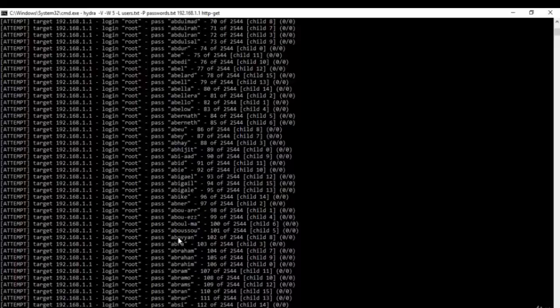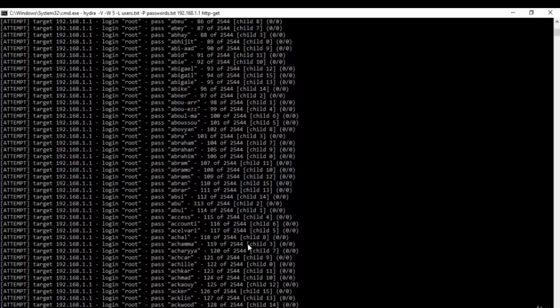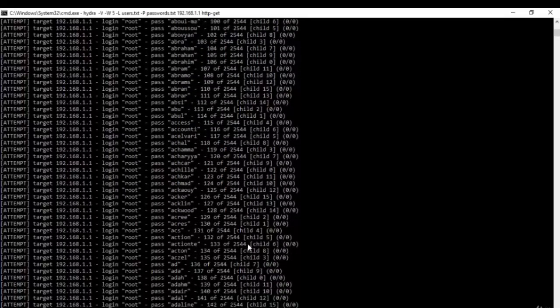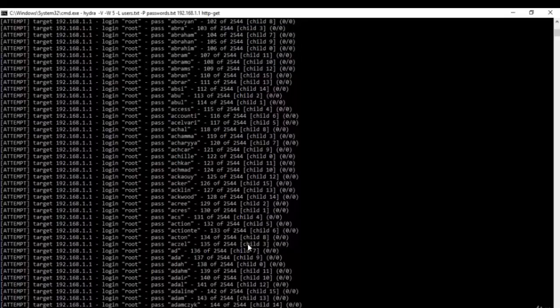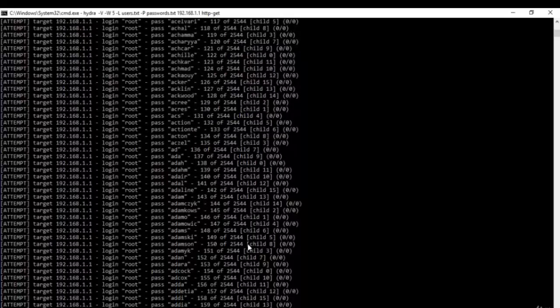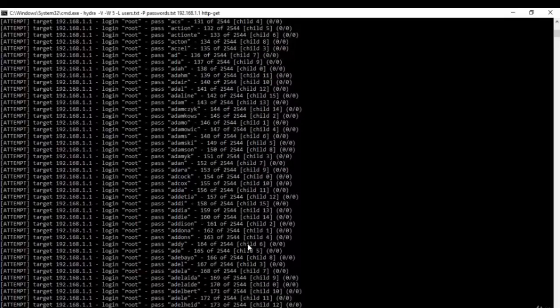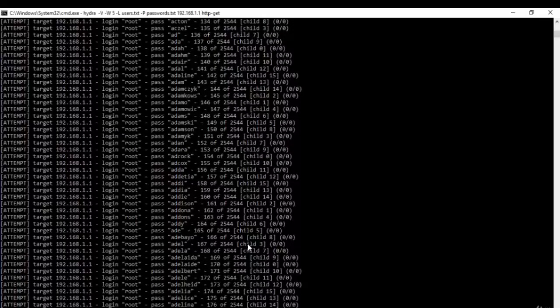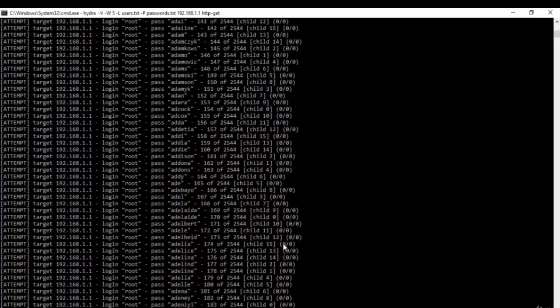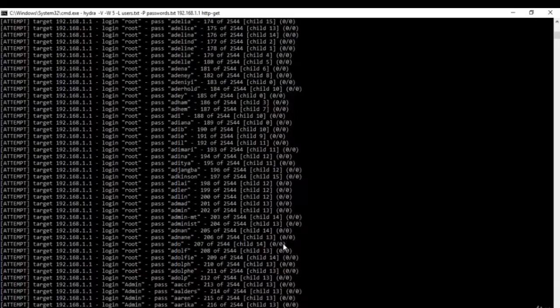Hydra is a login cracker which supports different protocols to attack. It is very fast and flexible. This tool makes it possible for researchers and security consultants or hackers to show how easy it would be to gain unauthorized access to the system remotely. As you can see here, it makes the process faster. I don't think that anyone can try all these logins in a short amount of time.